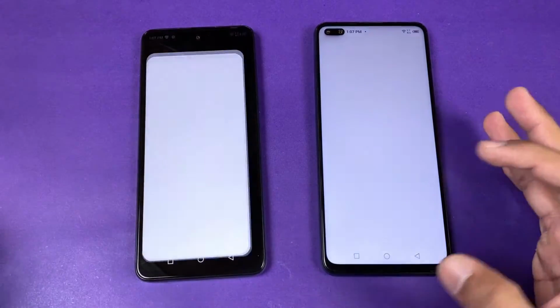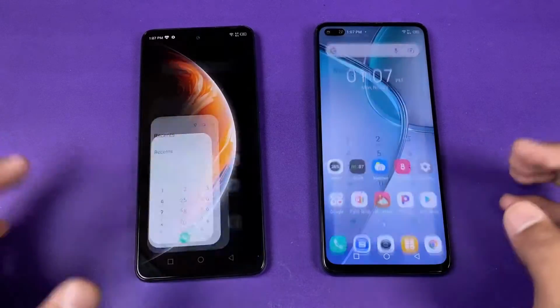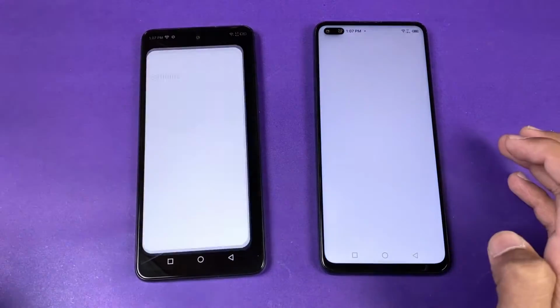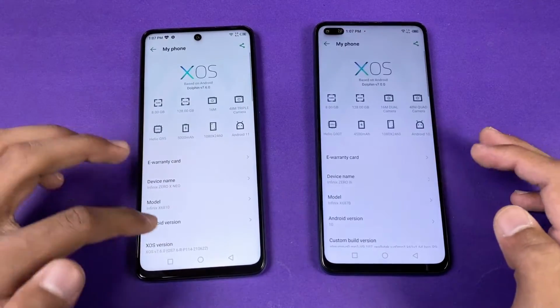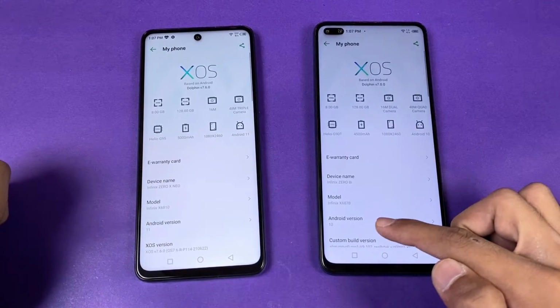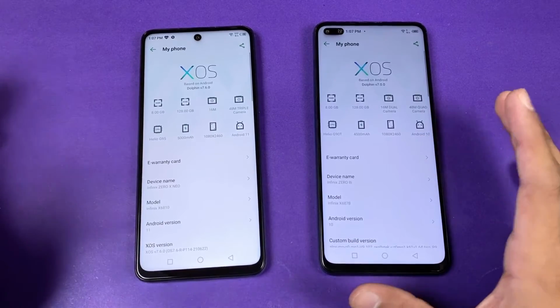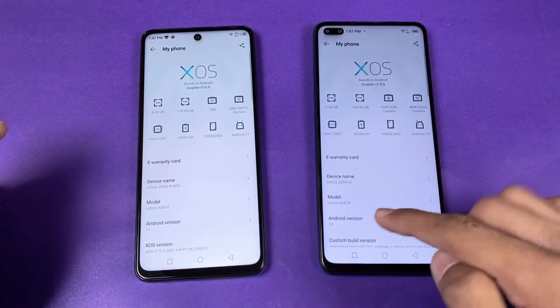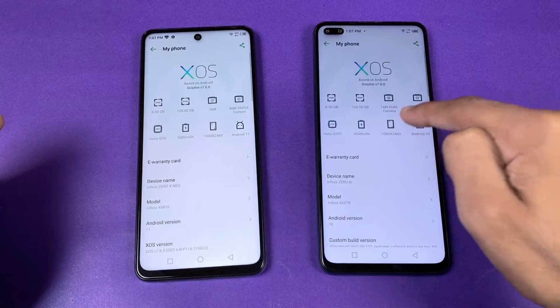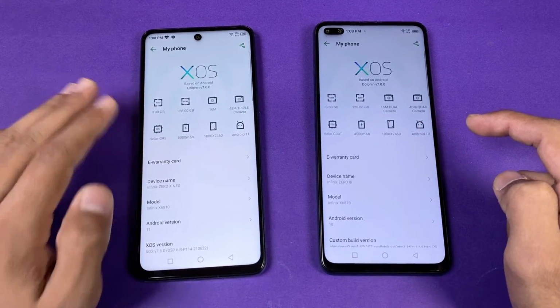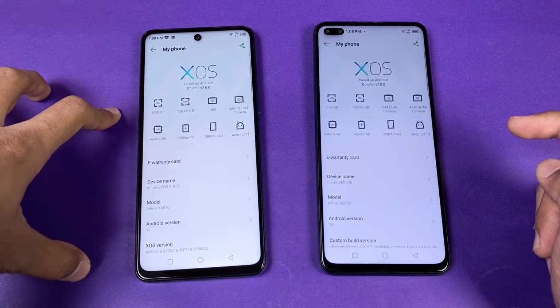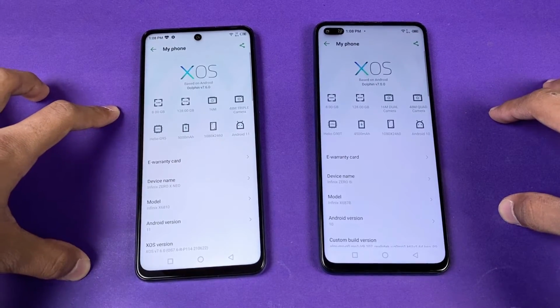Now let's check out the phone dialer. That is very similar on both phones. Let's see settings. That is also very similar on both phones. Now let's go to My Phone, and you can see Android 11 versus Android 10, and the UI looks very similar on both phones. Again, we have a 4500 mAh battery on the Note 8i versus a 5000 mAh battery on the Zero X Neo. Again, we have 18 watt fast charging versus 33 watt fast charging on the Note 8i.